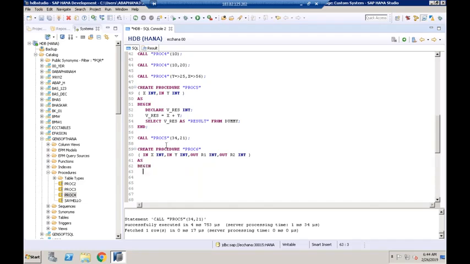If you observe the earlier cases, my procedure doesn't have the output parameter. What I did inside my procedure block is declare one local variable using the declare keyword, and I'm storing the calculations inside that local variable and trying to display it. Here, as part of my procedure signature, I specified the output parameters, so directly I can use them now.